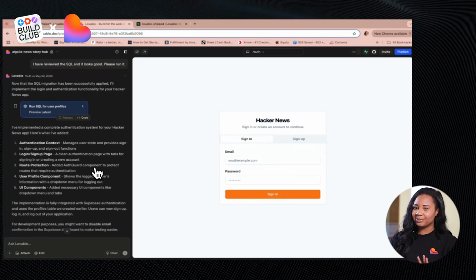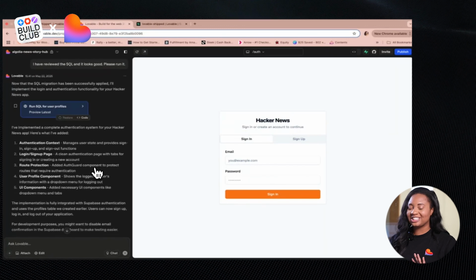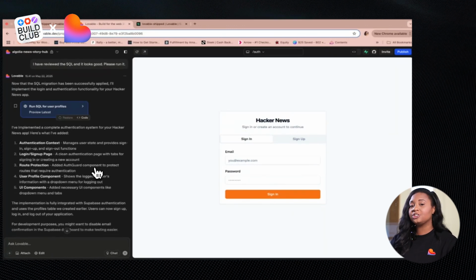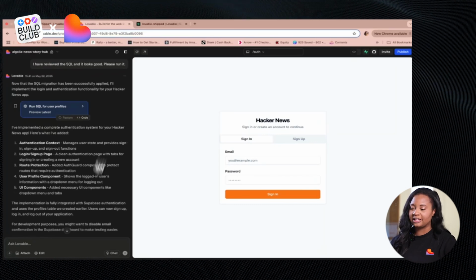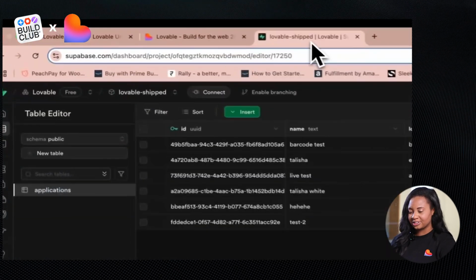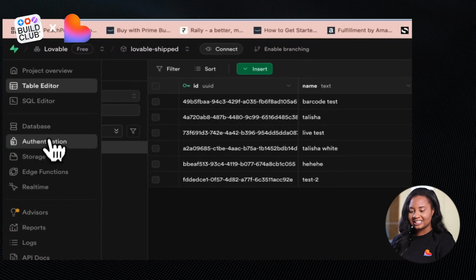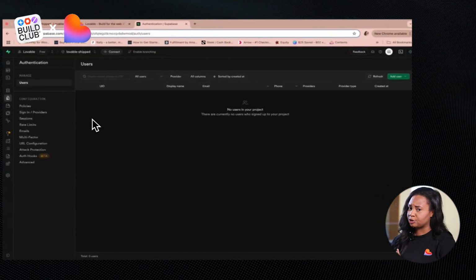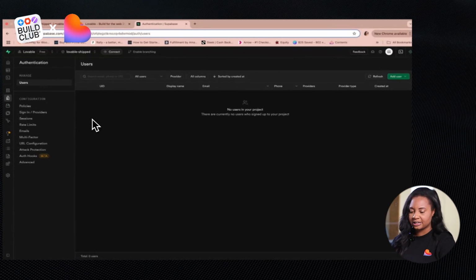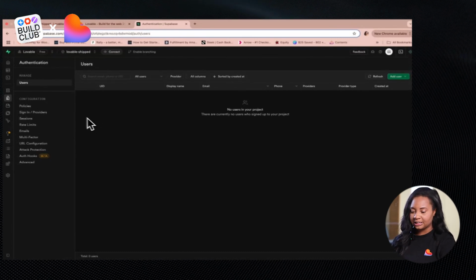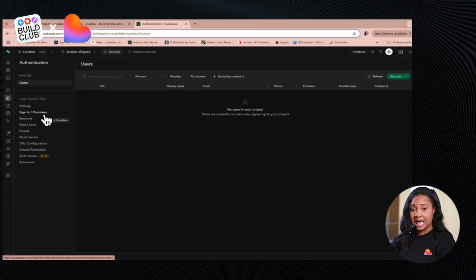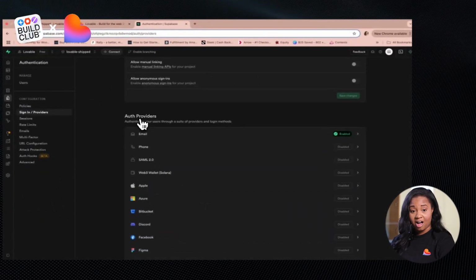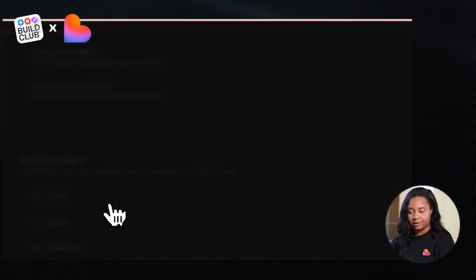Now, this is the important part. Before you go testing your users' sign in and sign up, there are a few things you're going to want to do to make sure your authentication goes smoothly. First, you're going to want to go over to Supabase and click on authentication, and you'll see your users table. You should have no users yet because you haven't signed anyone up. But what you're going to click on is sign in/providers. And then scroll down to auth providers and click email.